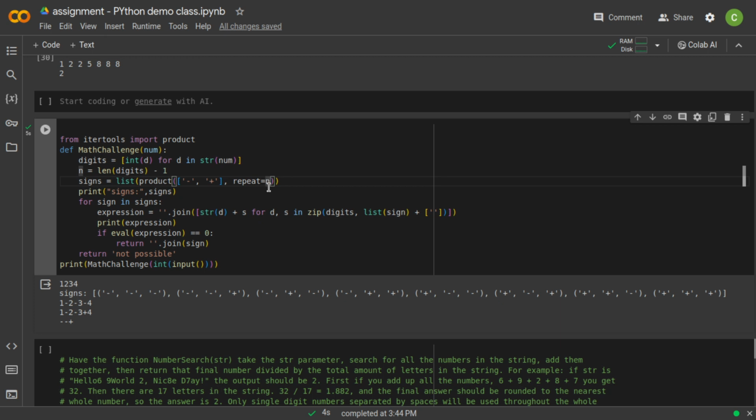And n will be the length of the digit minus 1, the length of this digit minus 1, that will be 3. So here the repeat will be 3. It will take these two values and repeat them 3 times, 1 2 3, these two values. Then it will be stored inside signs, and here I have printed them.